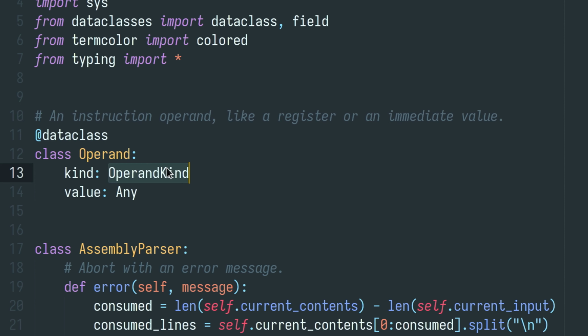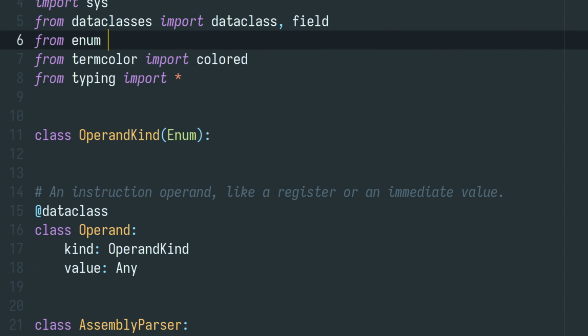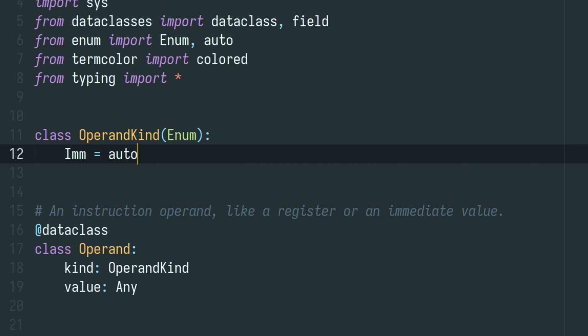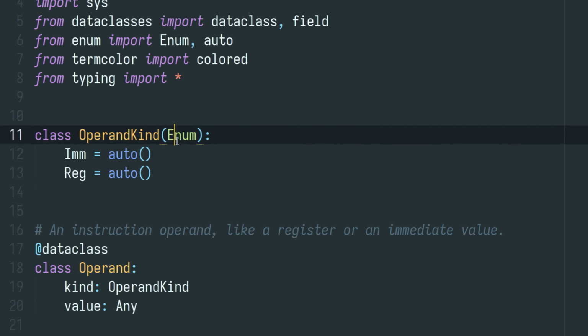And so we need to specify the different operand kinds that we support. And Python has this enum class that we can use for this, which is pretty handy. And what it allows us to do is basically list all the different flavors of operand kinds that we support. So we support an immediate operand and we can assign it a value. Probably it's going to assign a 0 or a 1 by default. And then reg is going to be a register operand and it's going to assign just the next number, probably 2.